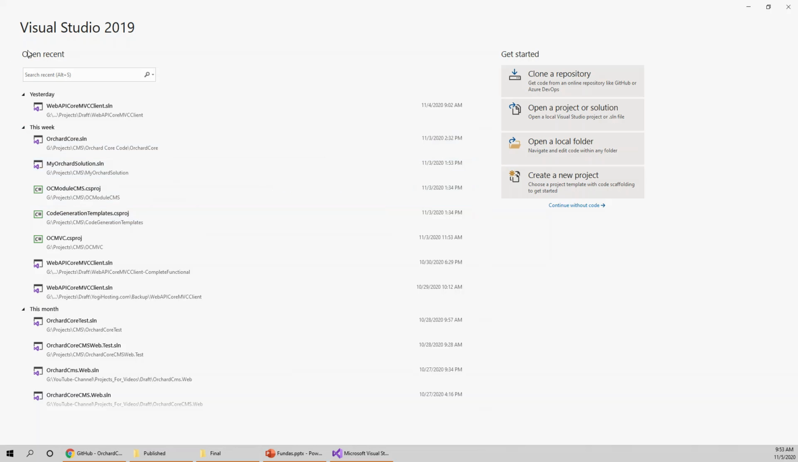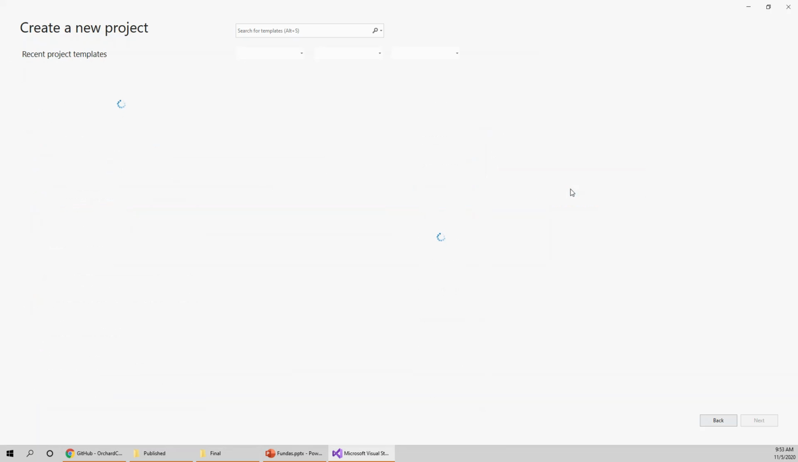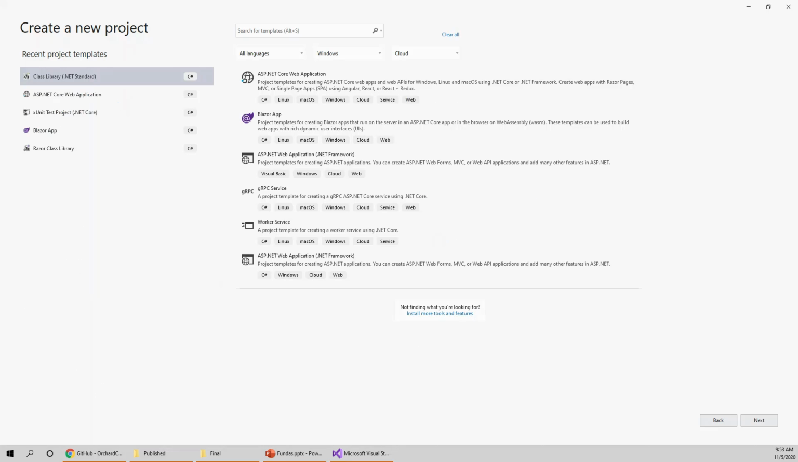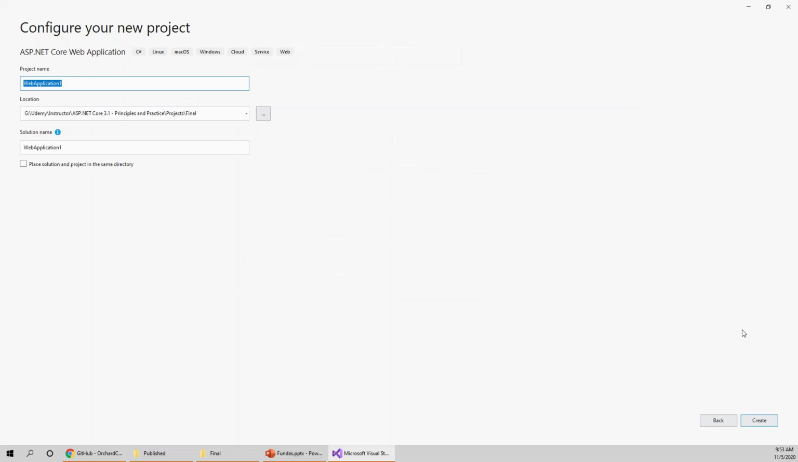So on to Visual Studio 2019 and create a new project. So these are my recent project templates. So I'll click on here, ASP.NET Core Web Application. Click on Create, Next. And I'll have to give it a suitable name, and I will give this project name as Web API.